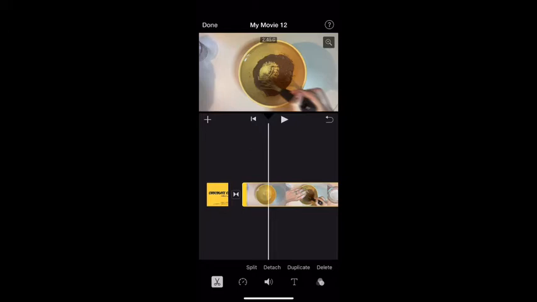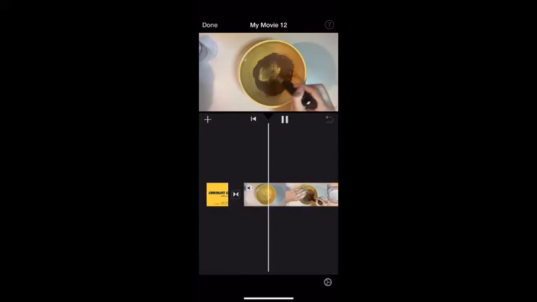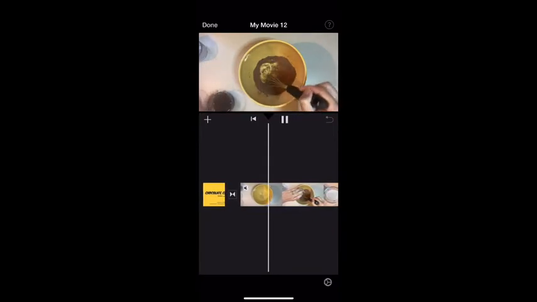So I am highlighting the video, coming down here to the volume symbol, and I'm hitting the volume symbol. I don't want to hear any of my noises. So I'm going to take that all the way down to the bottom. Then I'm going to come back up. When I hit play, I won't hear anything.